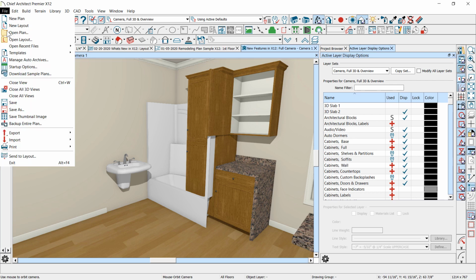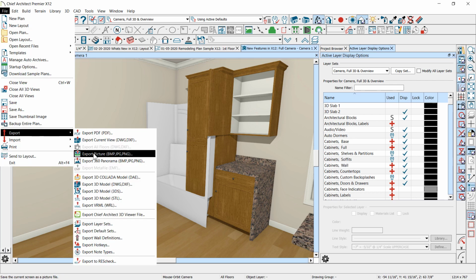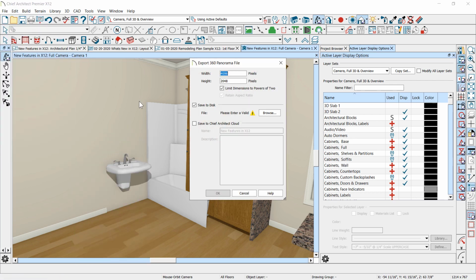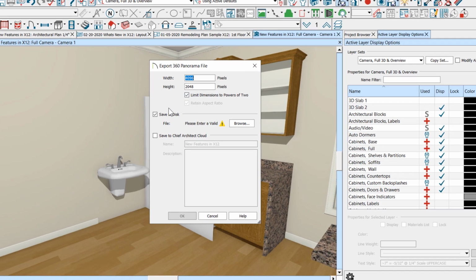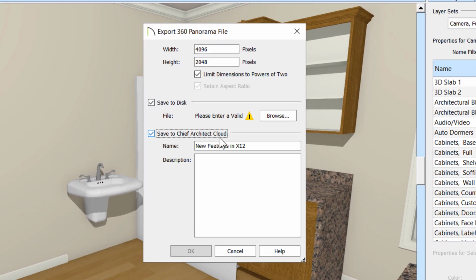So file, export 360 panorama, and then we're going to go here and give it some size, and we're going to save it to the Chief Architect cloud. I'm not going to save it to my disk. If I wanted to upload this to Facebook, I would save it to my disk, and then I'd go to Facebook and upload it as a photo, and you'll be able to do the same thing I'm about to show you on Facebook. It's got the viewer built into it, so you could do that really easily. I'm not sure about the other social platforms.